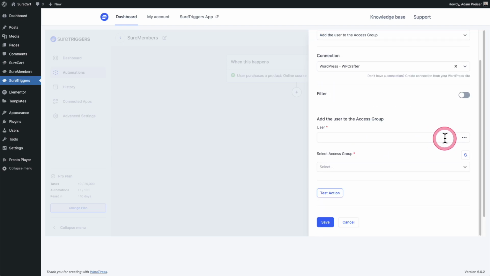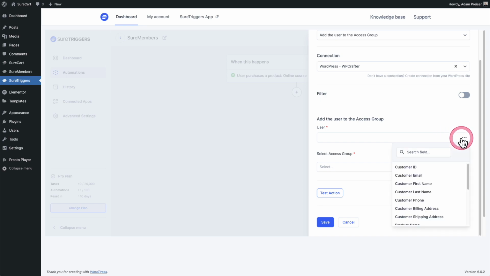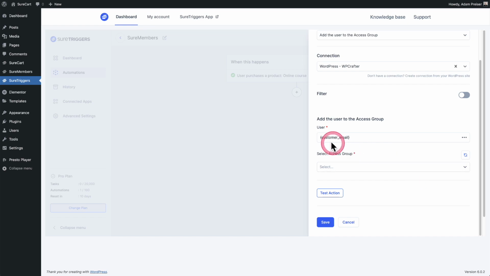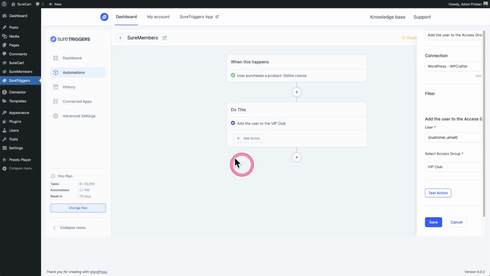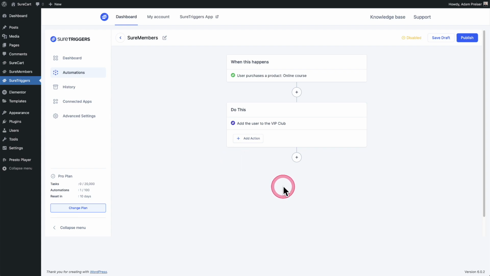And then I can just choose the user information. And so for this, here is the user's email address. And then the access group is my VIP club, and I can click on save. And I can do other automations here. This is very powerful. I'm only scratching the surface of what you're able to do with this. Then you'd click on publish and you are good to go.